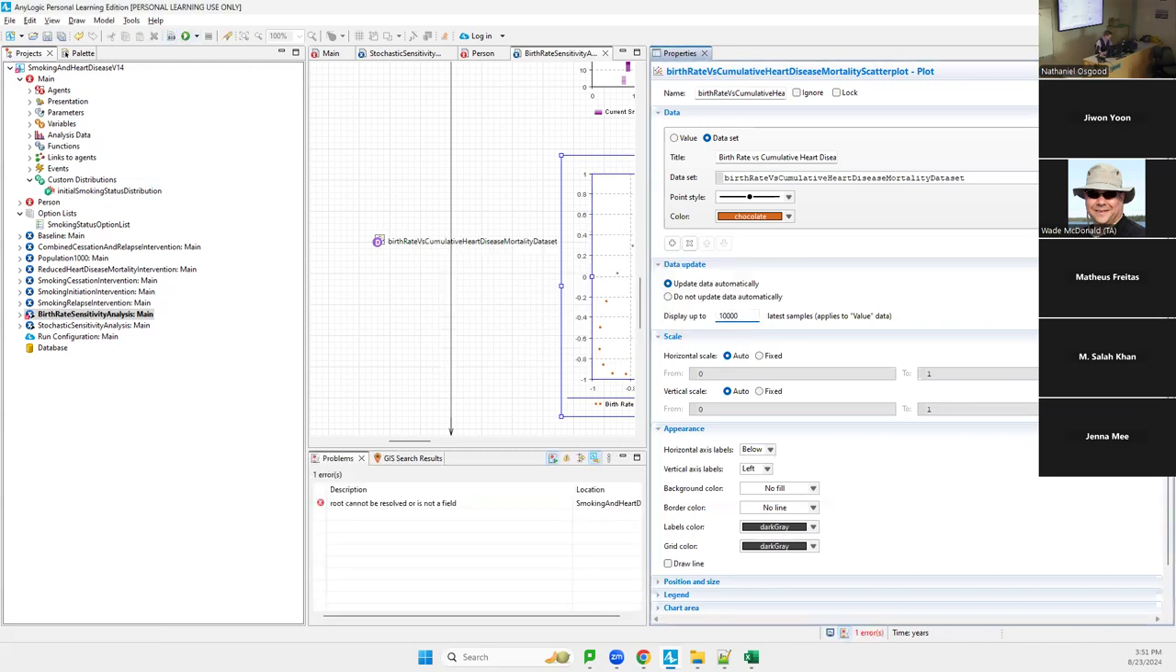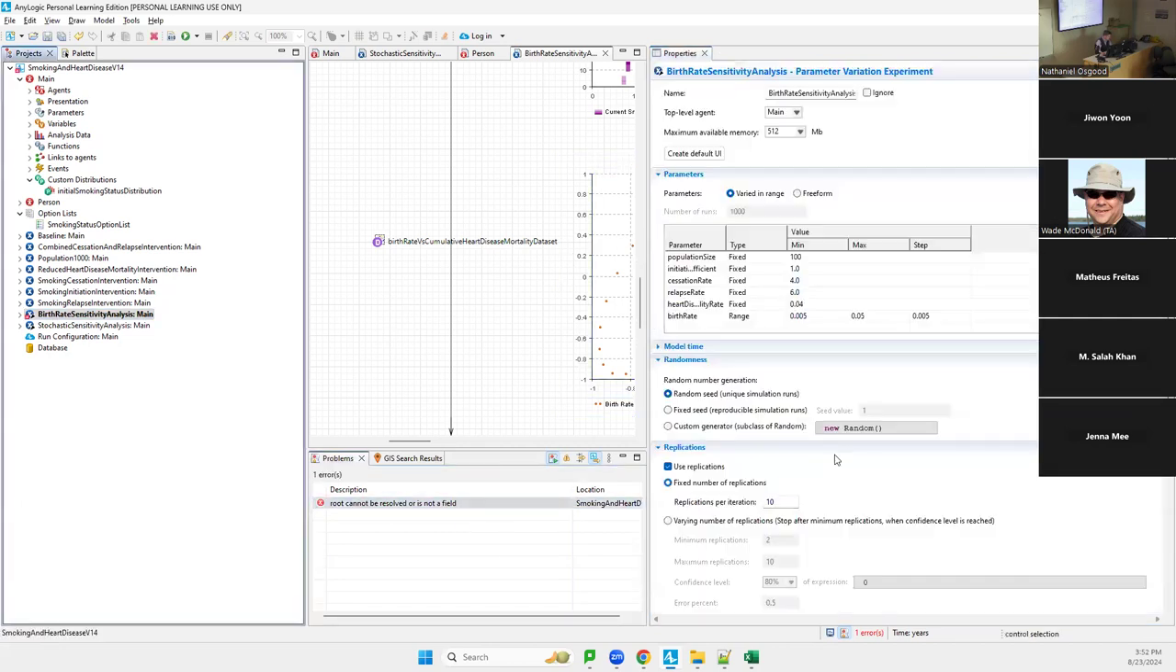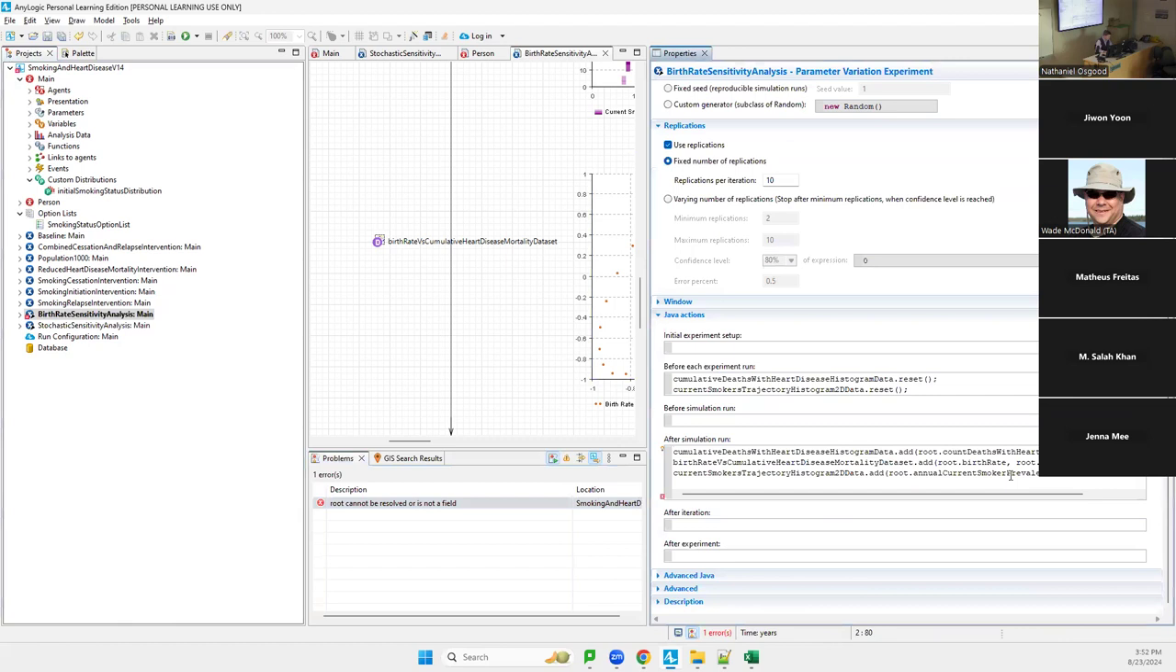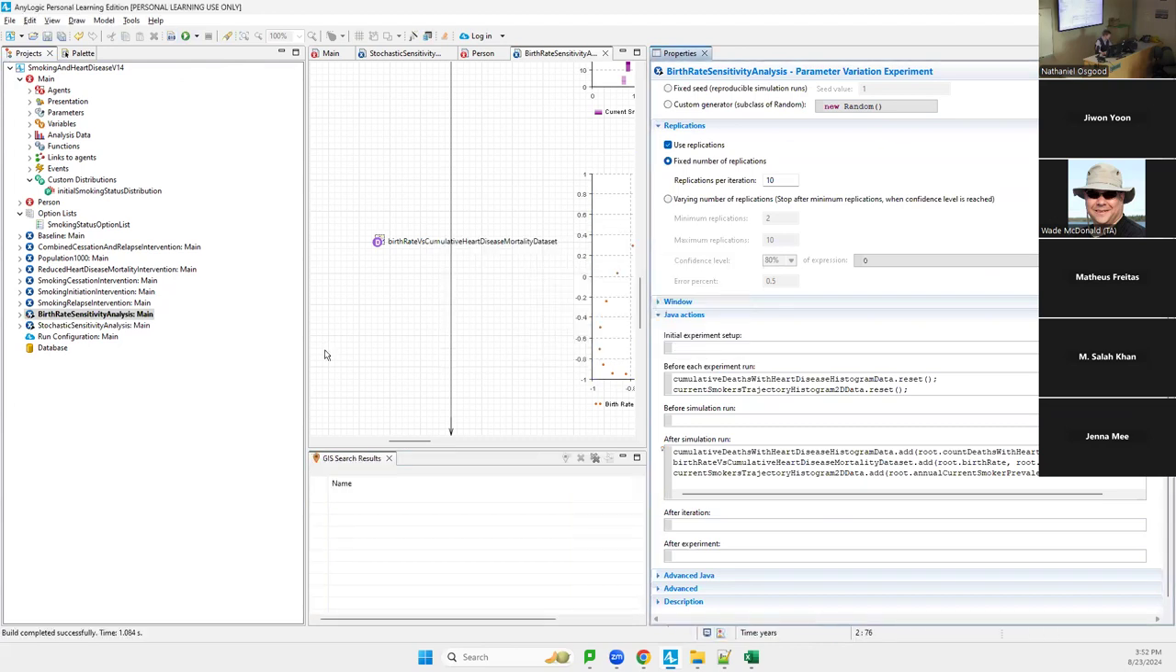Okay. Oh, it said root cannot be. I think I did root. That's why. Yeah. Root. Okay.